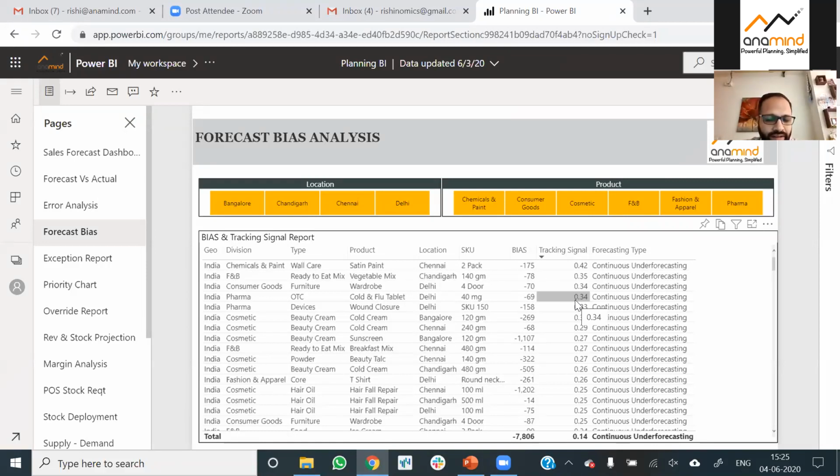about it or not. So again, like I said, I'm not getting into the academic definitions of what bias or tracking signal is, or how it should be calculated. It's part of the course, or you would have understanding yourself. But you can have these over here to even further drill down and zero down on where you should be focusing amongst the thousands of SKUs that you may be having.